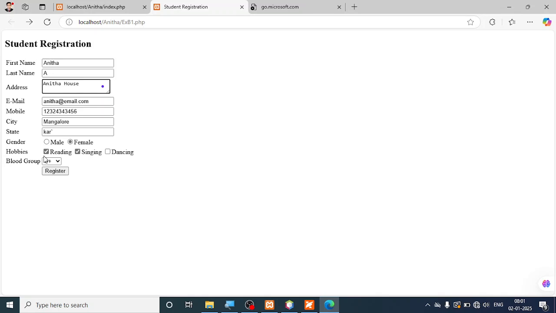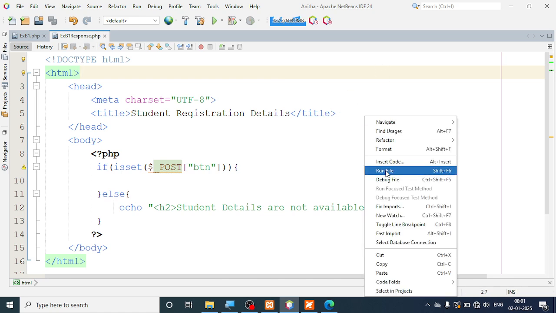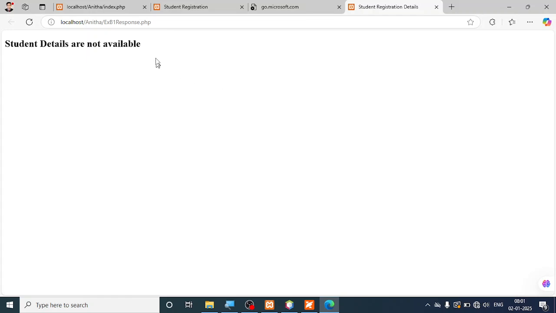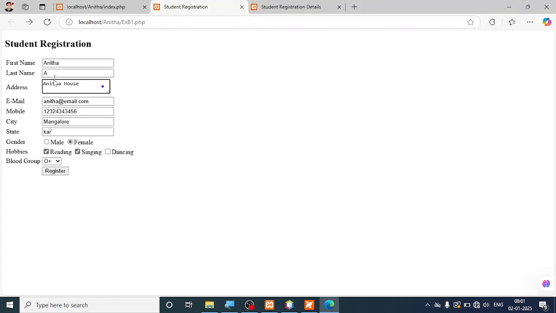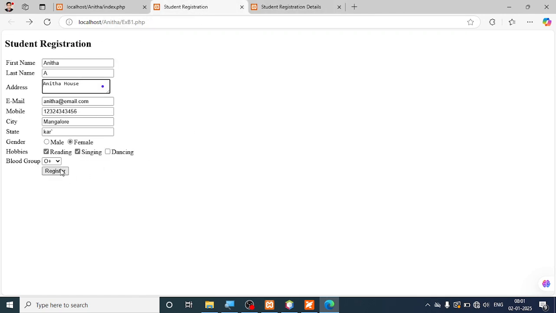If I run this, I can click this button and go to that response page, or I can execute it directly without pressing that button. What is the output I'm going to get? I'm going to run this and show you. What I get is student details are not available. If you come here directly without clicking that button, you get student details are not available.